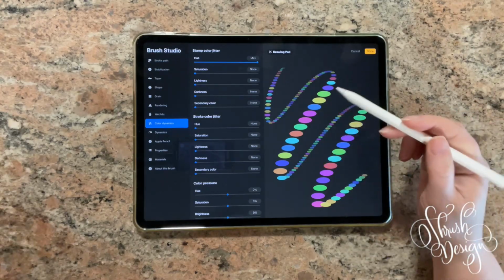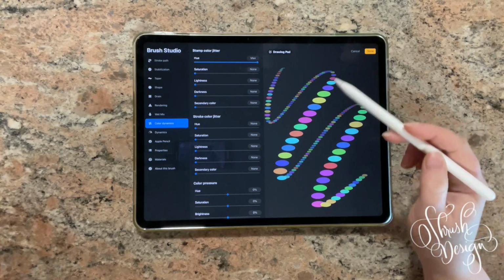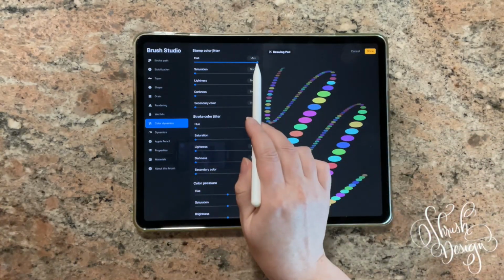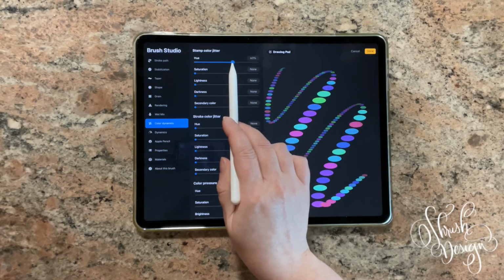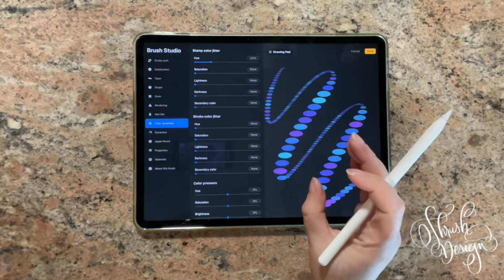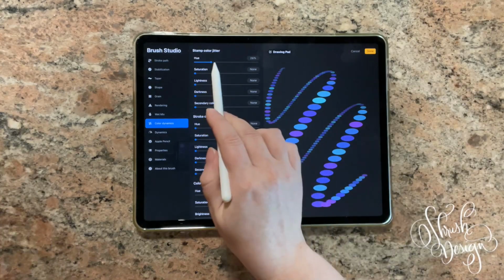But you're seeing each of these colors now has a different color, a different hue, as you're going along each of the shapes along the stroke. And the more you decrease it, the more similar those colors are. They're not as dramatic of a change, they're all in the same kind of area, family.